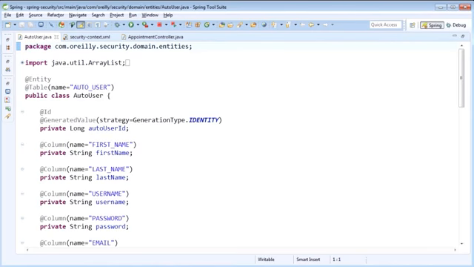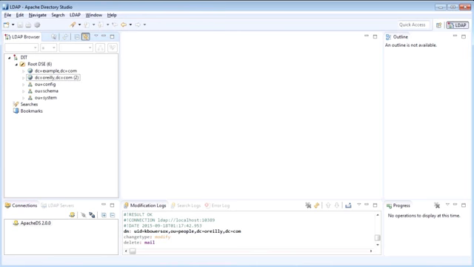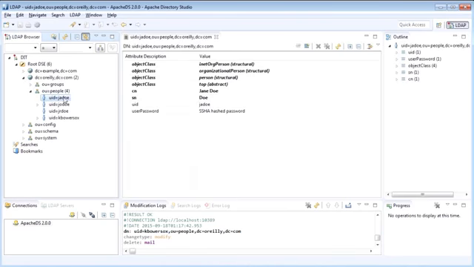within our application. We're going to navigate to our Apache Directory Studio, and we're going to make some changes to our LDAP. So if you start your server and then navigate to the OU people entry, go to our first user, which is Jane Doe. We're going to add a few attributes here.